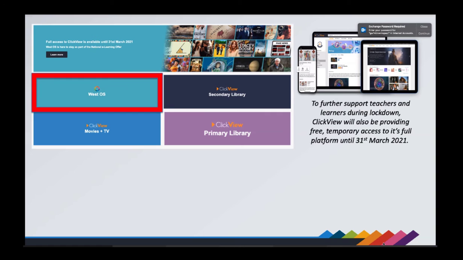To further support everyone during the current lockdown, ClickView have kindly provided free temporary access to their full platform until the 31st of March. Please be aware, though, that this access is only temporary, and after that you will continue to have access to WestOS, but you'll no longer have access to the additional ClickView content.